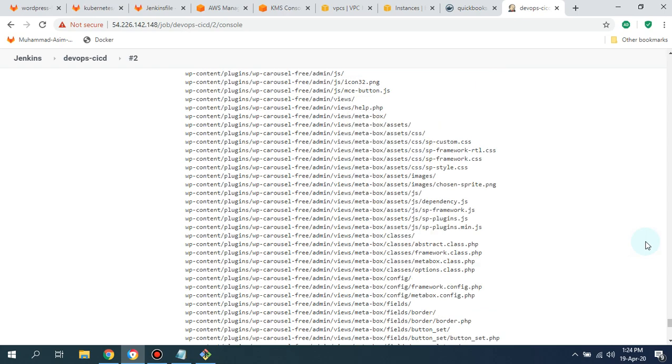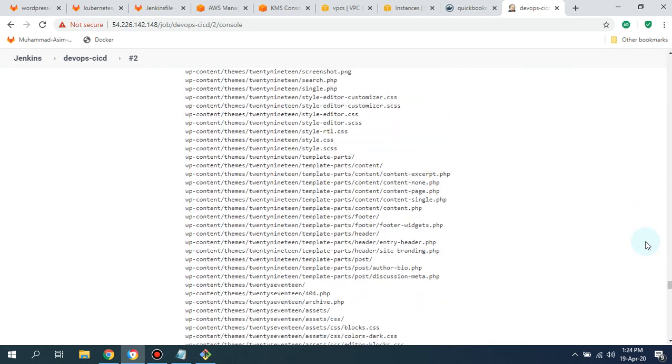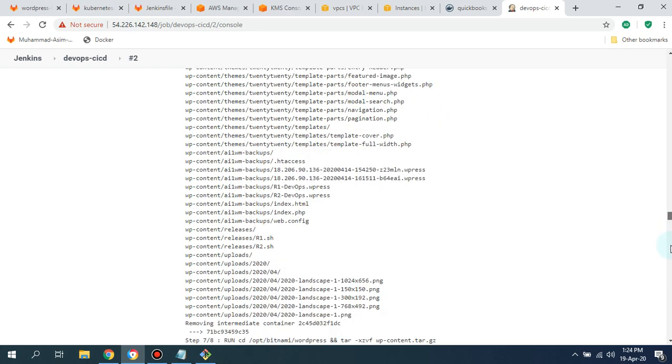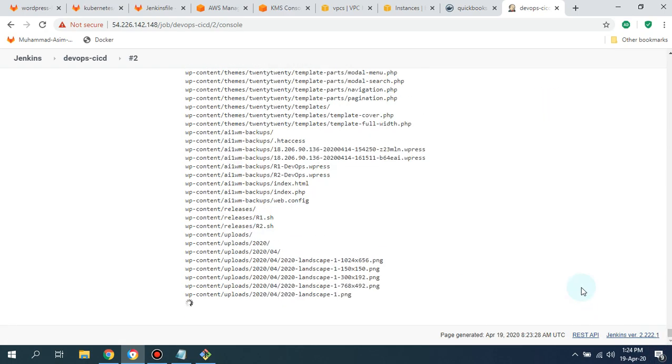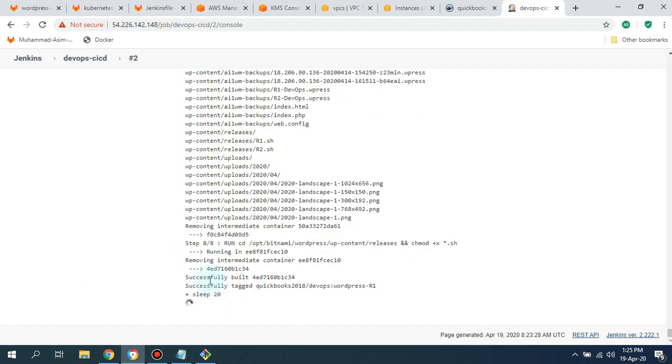Let me navigate to the bottom so you will be able to see some push. So simply it is so fast. You see the contents are building, and image creation is taking place. So definitely once it's done, it's going to push. You see, the image build is successful, and then it's going to sleep for 20 seconds, and you see this tag which I've created in my repository is set up WordPress R1. So this is successfully tagged.